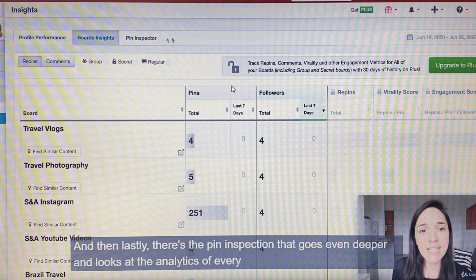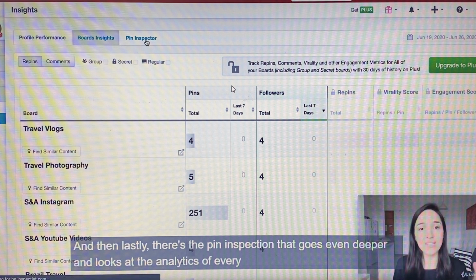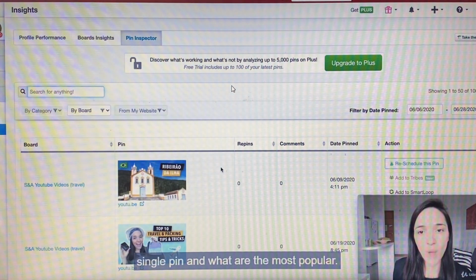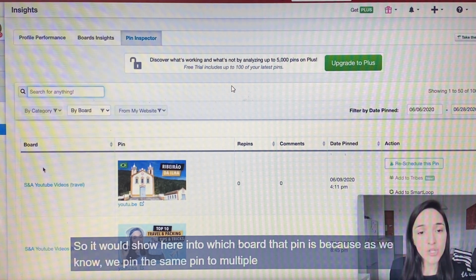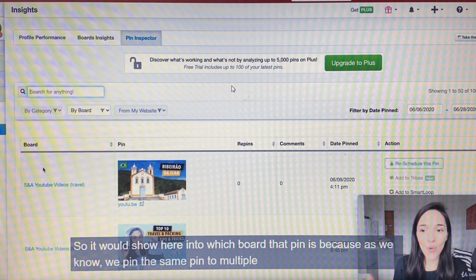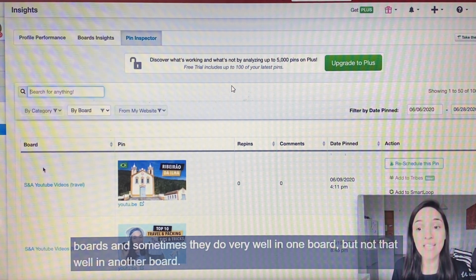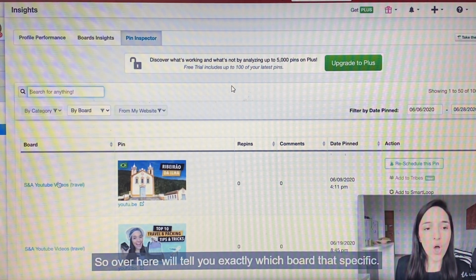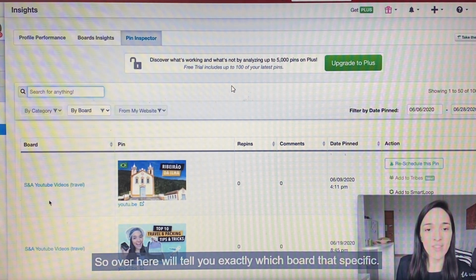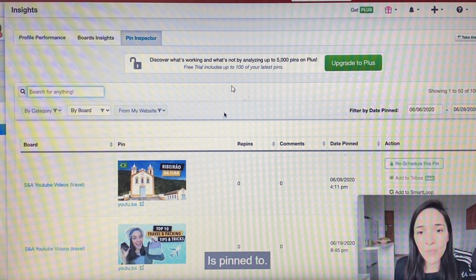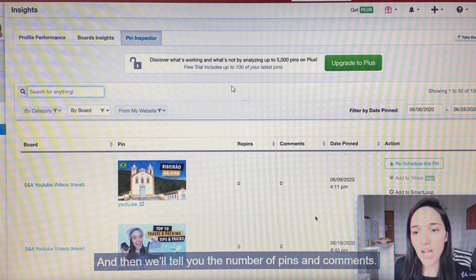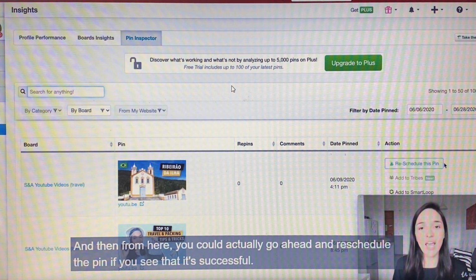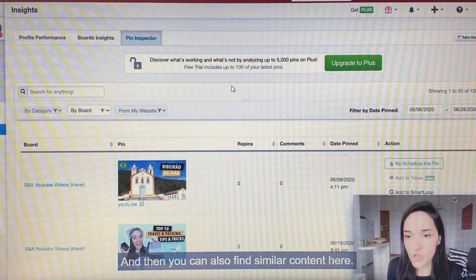And then lastly, there's the pin inspection that goes even deeper and looks at the analytics of every single pin and what are the most popular. So it would show here to which board that pin is, because as we know, we pin the same pin to multiple boards, and sometimes they do very well in one board but not that well on another board. So over here we'll tell you exactly which board that specific pin is pinned to, and then we'll tell you the number of repins and comments, and then from here you could actually go ahead and reschedule the pin if you see that it's successful, and then you can also find similar content here.